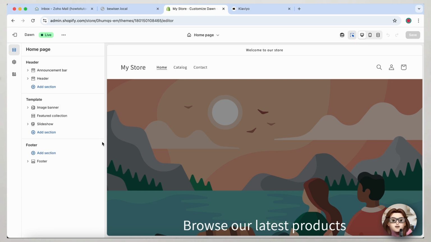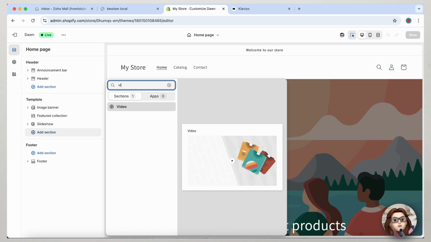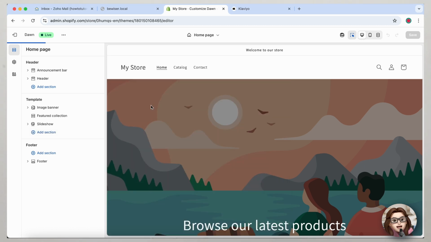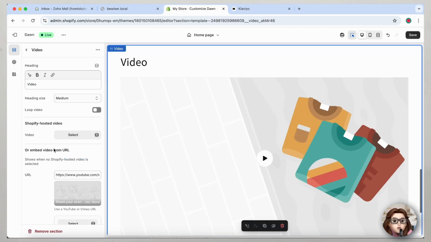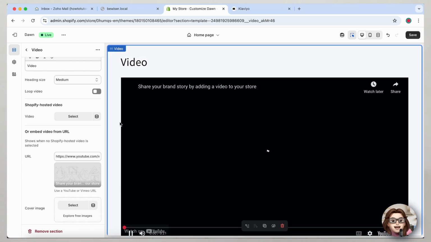In the Customizer, click Add section under the Template tab and search for Video. Click on it to add a new video section to your homepage. Next, select the video section you just added.